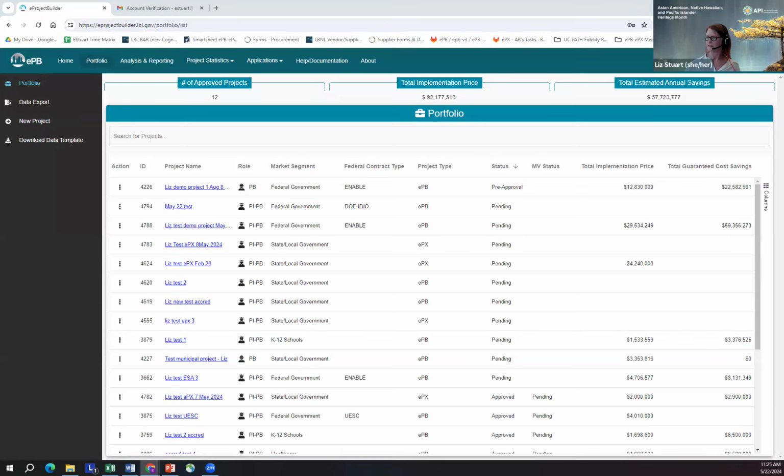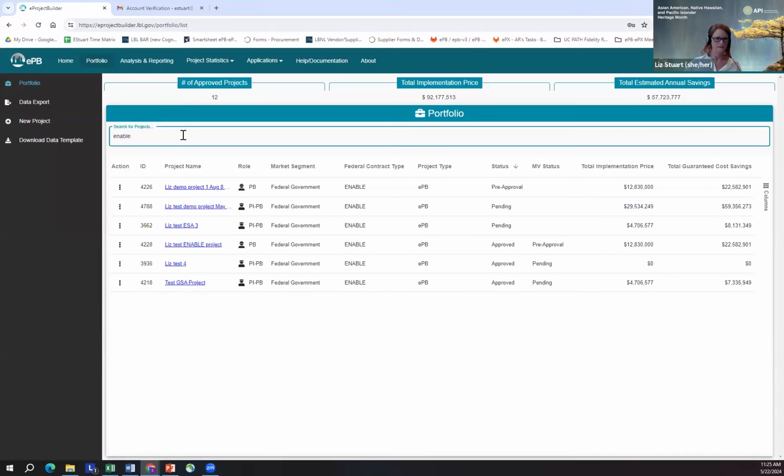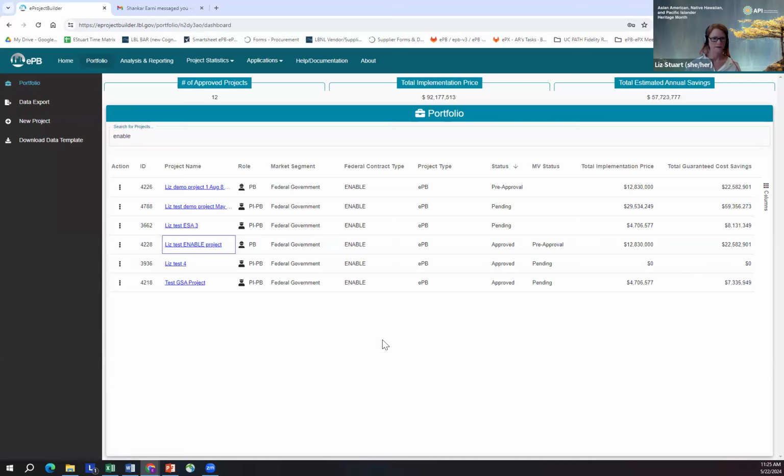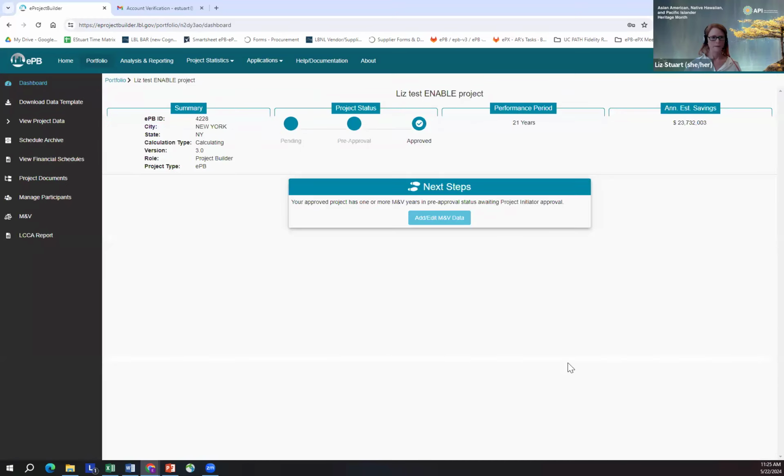All right. So I think next we will go to the dashboard. You can also search your projects if you know a particular name. So I'm going to search for a federal enable project that I have here. All right. So this particular project is in approved status, and you can see that up here.